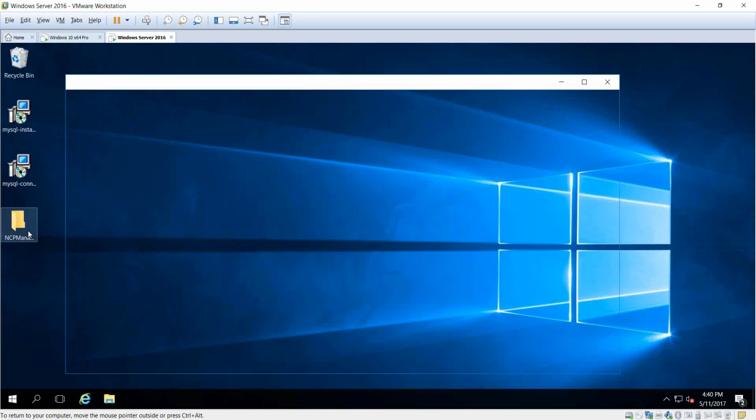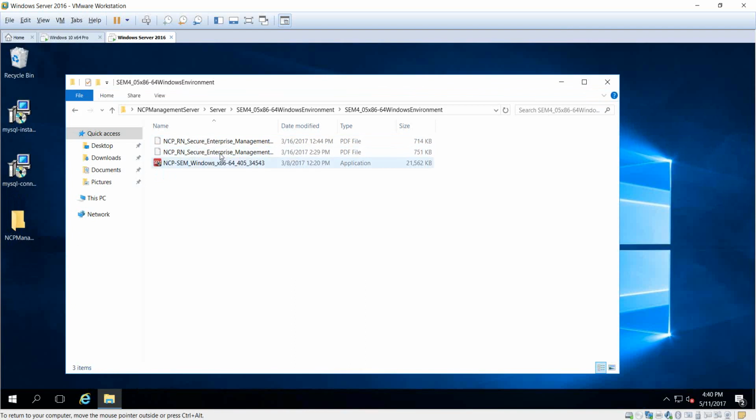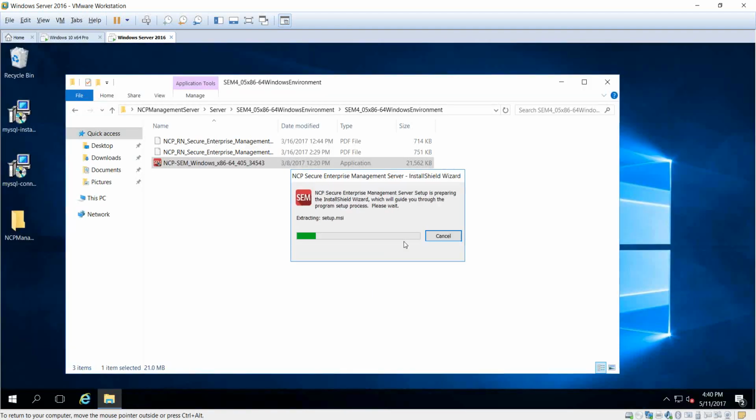When this is done, we can move forward to the real installation of the management server. There are different tools. First, we install the executable of the management server on the Windows system. You just follow the instructions in the wizard to do the installation.